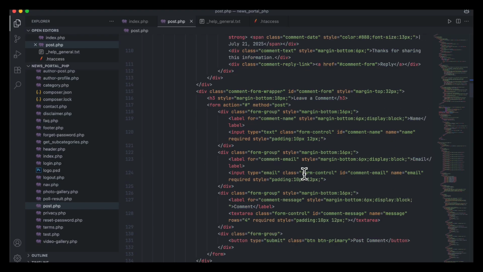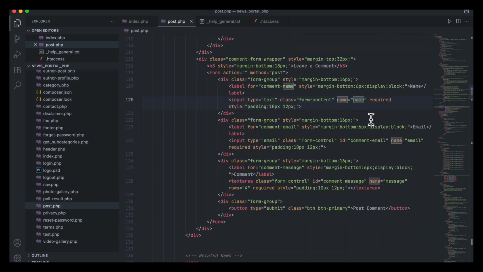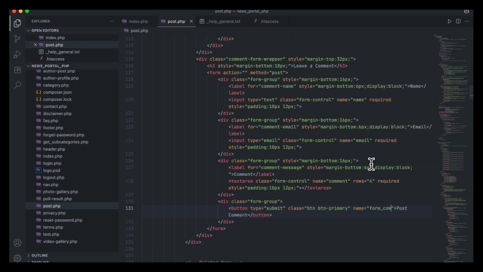So a person will go to the comment here. This is the form, action nothing, method post is okay. So first one is name. ID is not needed here. ID equal to this one is also not needed. Required here, name equal to name, name equal to email is okay. ID not needed. And another is message, but here I will write name equal to comment. So name equal to name, name equal to email, name equal to comment, and then submit. Post comment. So here name equal to, I am going to give form comment.